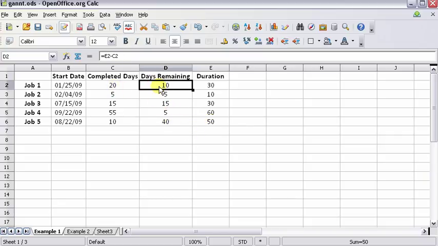Now for days remaining, this is just a formula. It's the duration minus the completed days, E2 minus C2. And this one, it would be E3 minus C3. Okay, so let's go ahead and create our chart.